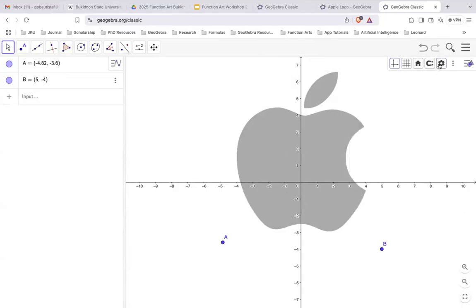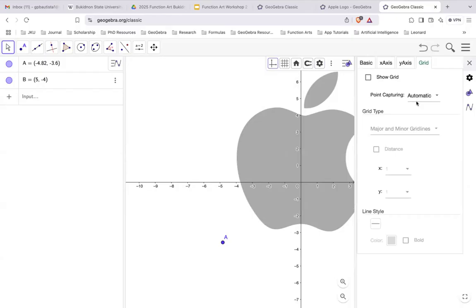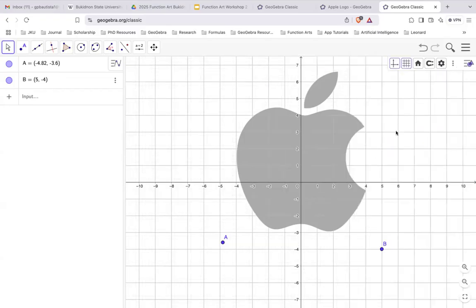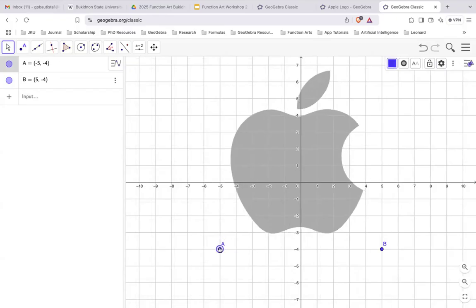This is recorded, so you can look at this later. If you want to show only the major grid, you can click on the graphics view and then go to settings. Then in the grid tab, you can show the grid, but you can also choose major grid lines, so it doesn't have the smaller grid. Okay. So that's how you do it.